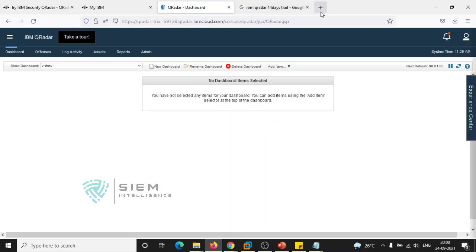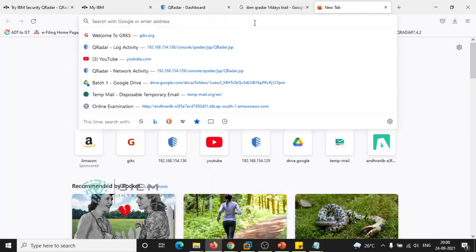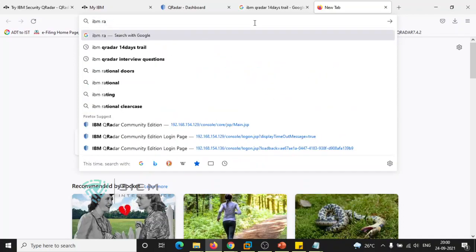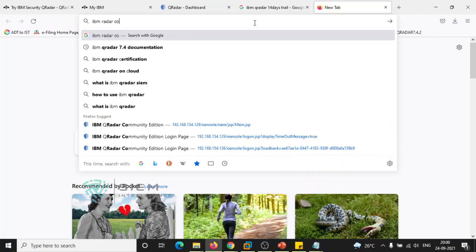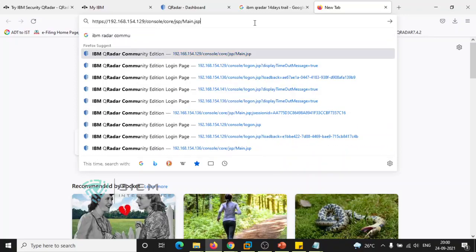So then I'll tell you how to download that QRadar trial, at least first. Just type IBM QRadar, so that it will be a live session on Monday. You can also install simultaneously. See, that is Community Edition. Just download.